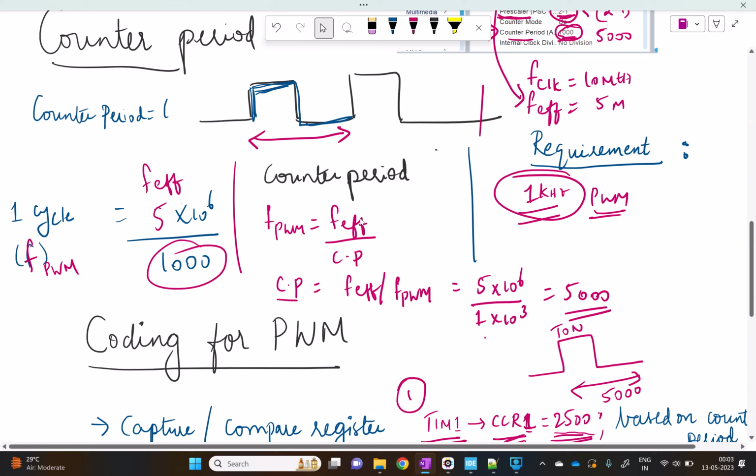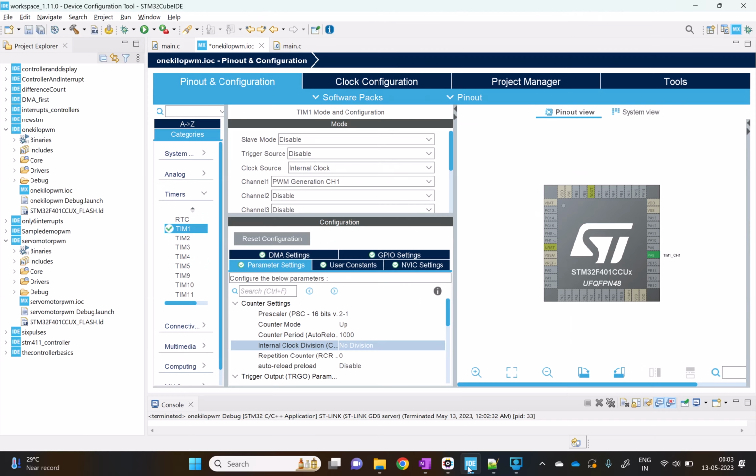According to our calculations, the effective clock frequency is actually 5 megahertz. 5 megahertz divided by 5,000 would give us what? Right now it is 5,000, right? So if I change the counter period to 1,000, then the PWM frequency will be 5 kilohertz. So let us see if we can do that, and I'll show you that example and wind up this video. Instead of 1,000, let's keep 5,000, and again save it.